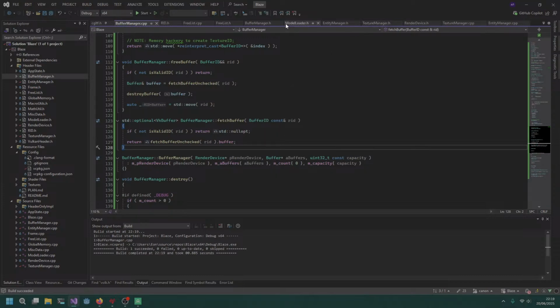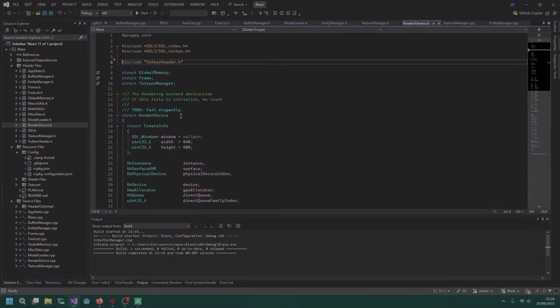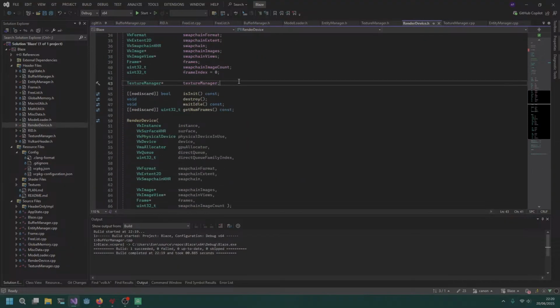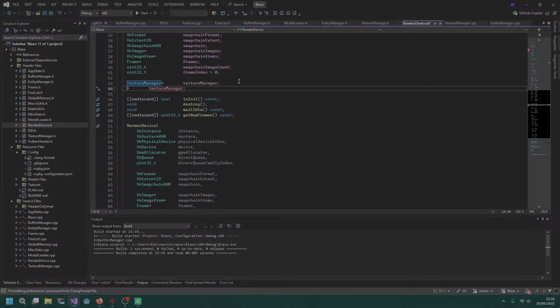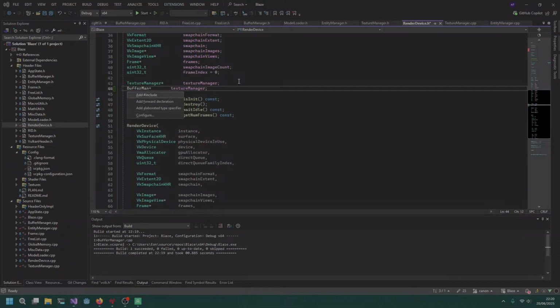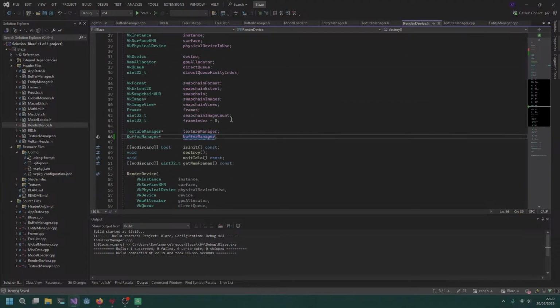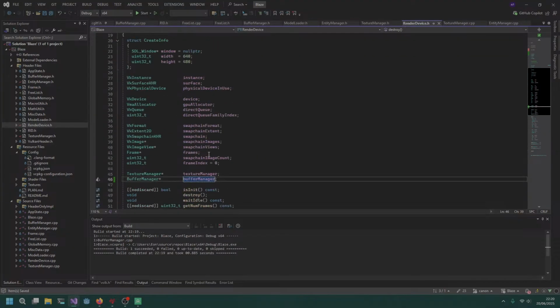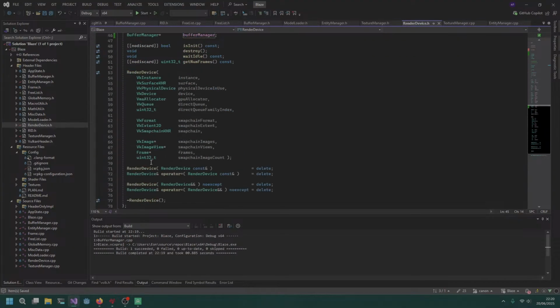But let's first integrate it into the render device first. So texture manager is right there. We'll add the buffer manager alongside. So buffer manager. Add a forward declaration. Buffer manager. With that line itself. The rest right now doesn't matter.